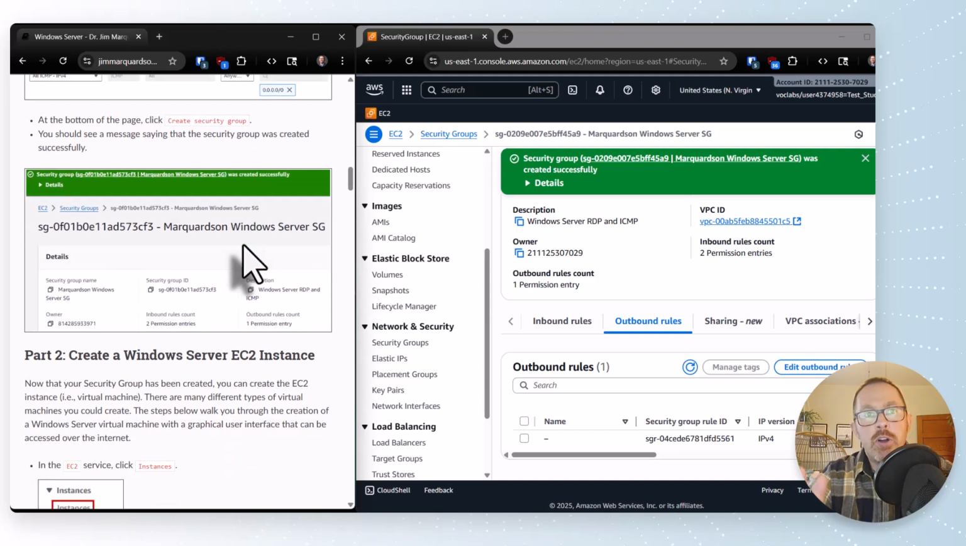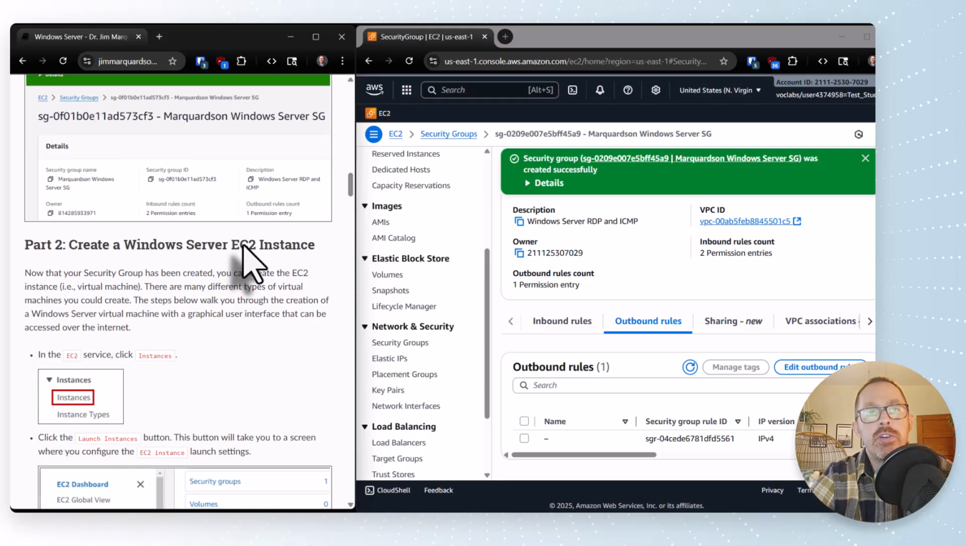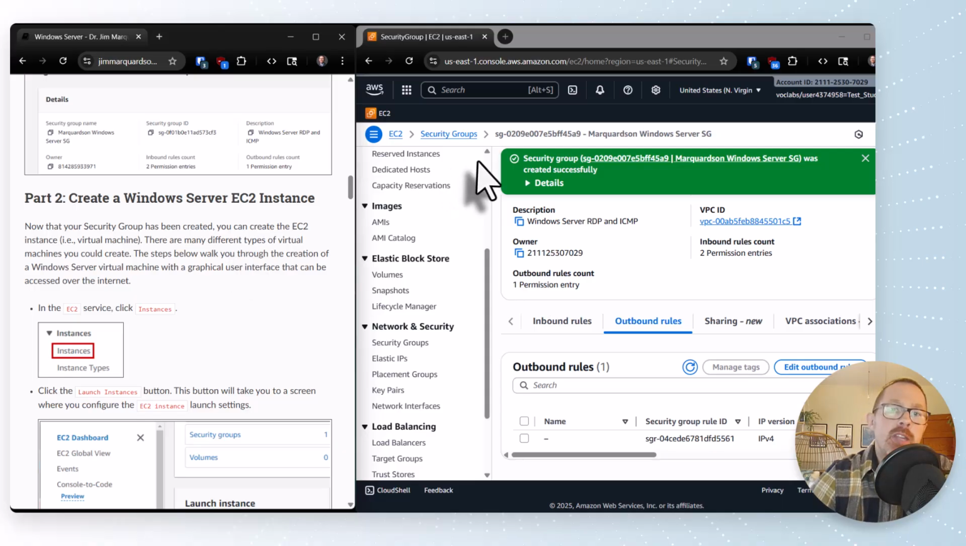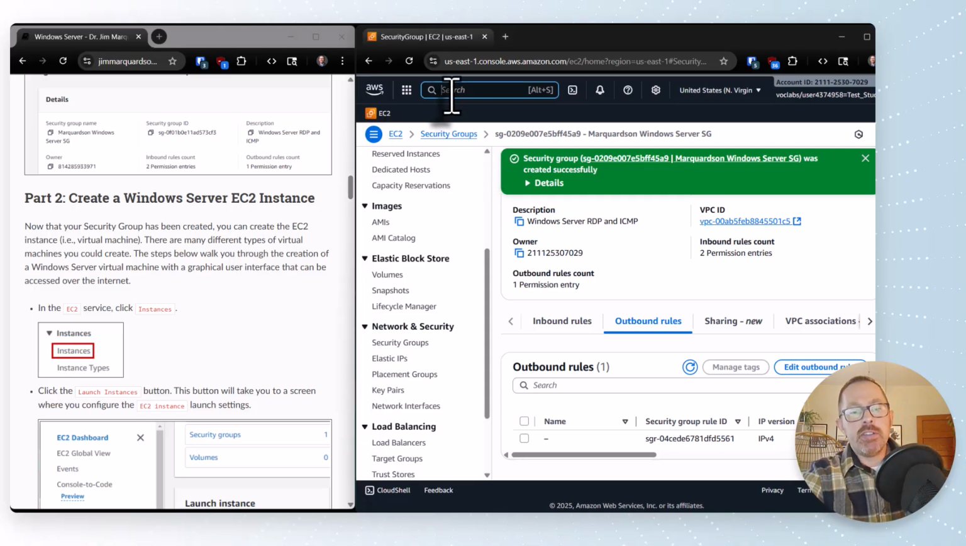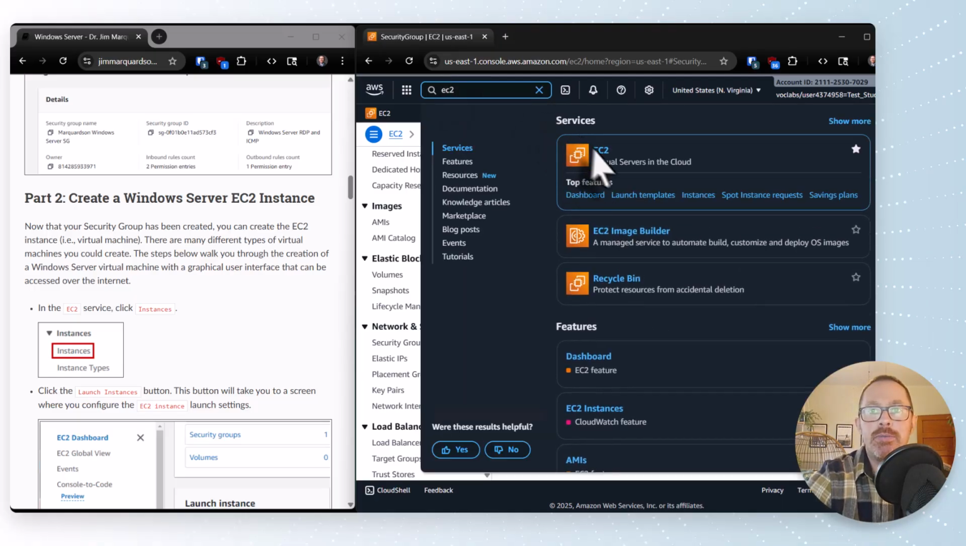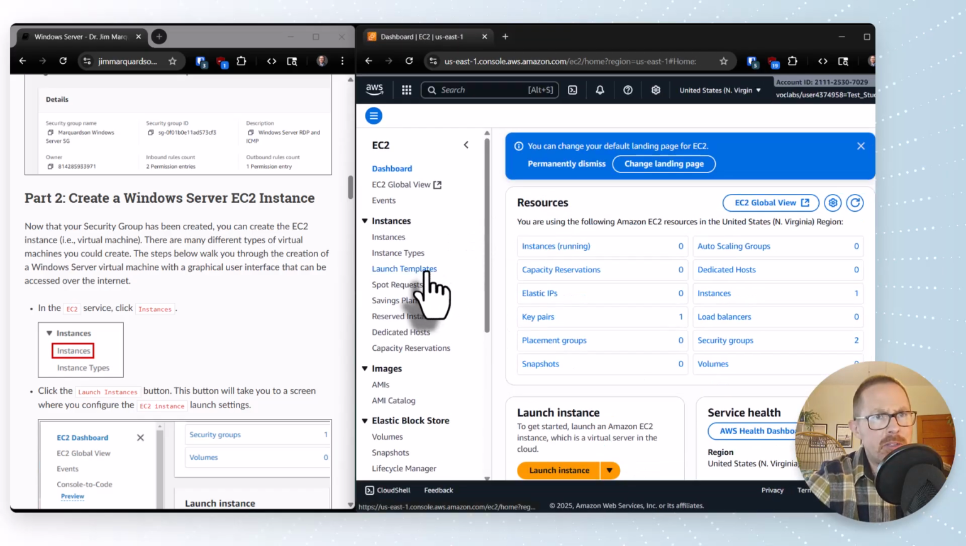Okay, we have our Windows Server security group. So now it's time to actually create our Windows Server EC2 instance. So we can just double check that everything's ready to go. In the services, I'm already in EC2, but I'll just search for it just in case you got lost. You can find your way back. We'll go to EC2, and I just want to double check. Is my security group there?